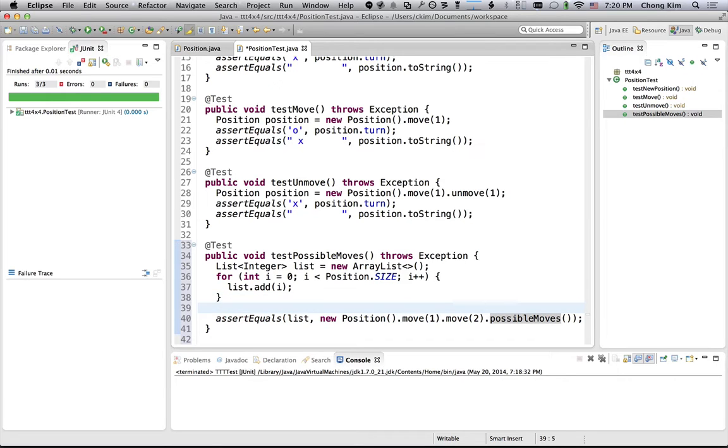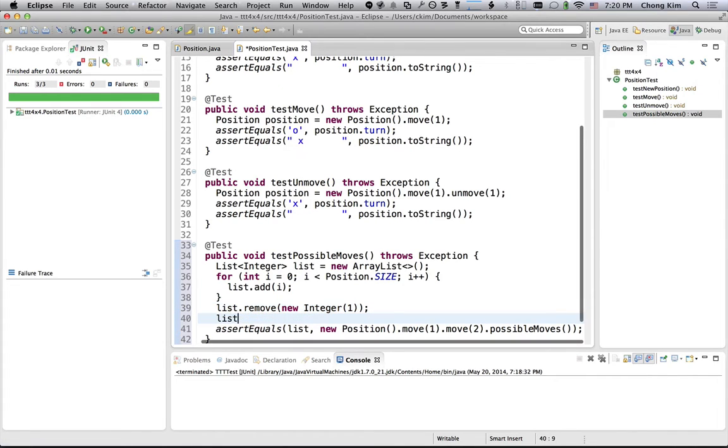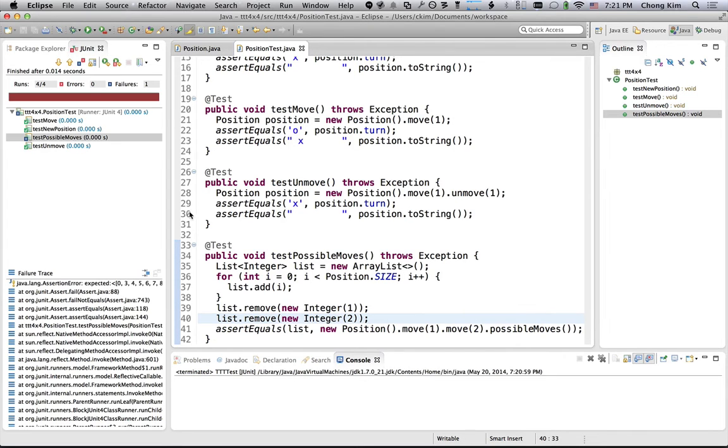So that should be, we need to remove 1 and 2 from it, but we can't just do it like this, because when we say 1, that means it's at the index position 1. So we actually want to remove that object, so we have to say new Integer. It's because if you put an object here, then it'll look for the value. Otherwise, if it's an integer, it'll think that it's the index. Okay, so it's basically all the values except for 1 and 2.